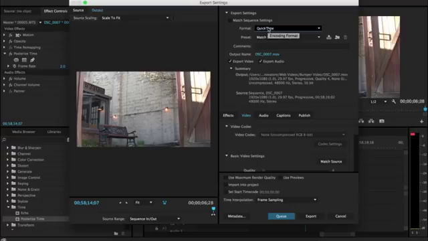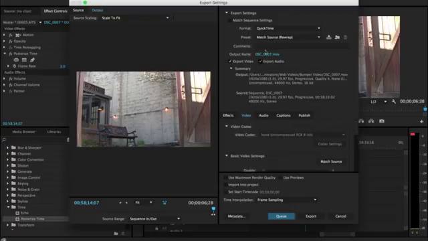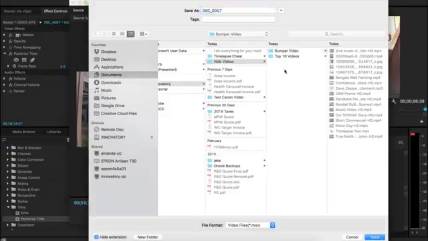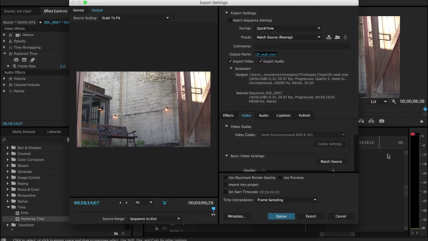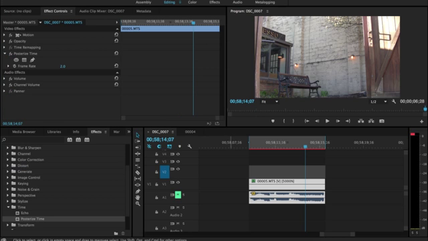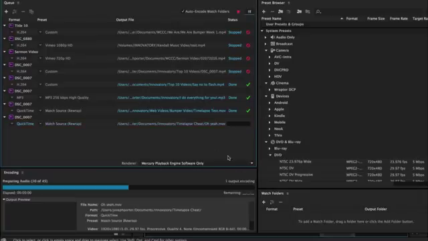So I don't want it to lose any quality, so I selected QuickTime and match source. You can do some Googling on the best way to save a video without losing quality. So that's what we're going to do. We're going to match the source, and then I'm going to save this out. I'm going to save it in the time-lapse cheat folder. I'm using Media Encoder to save that out, and so we'll let that save.